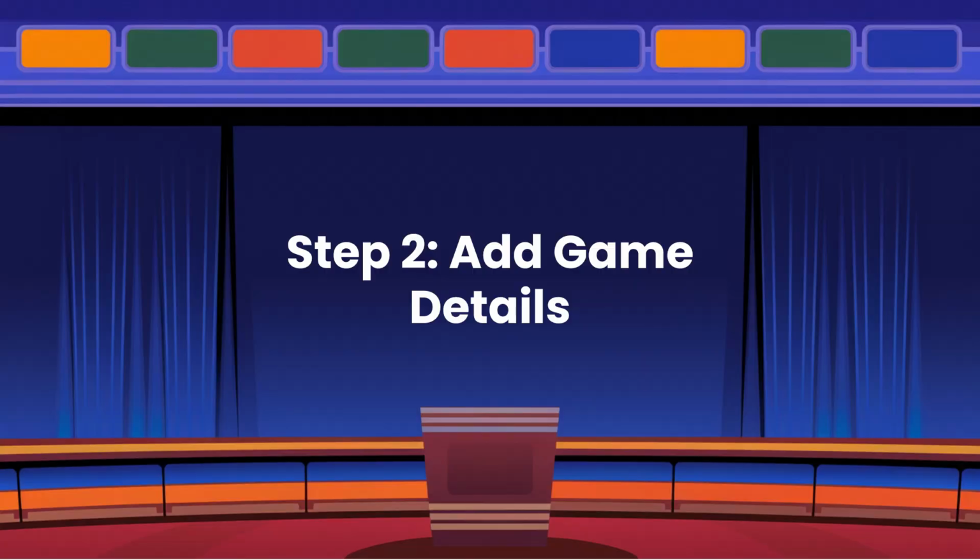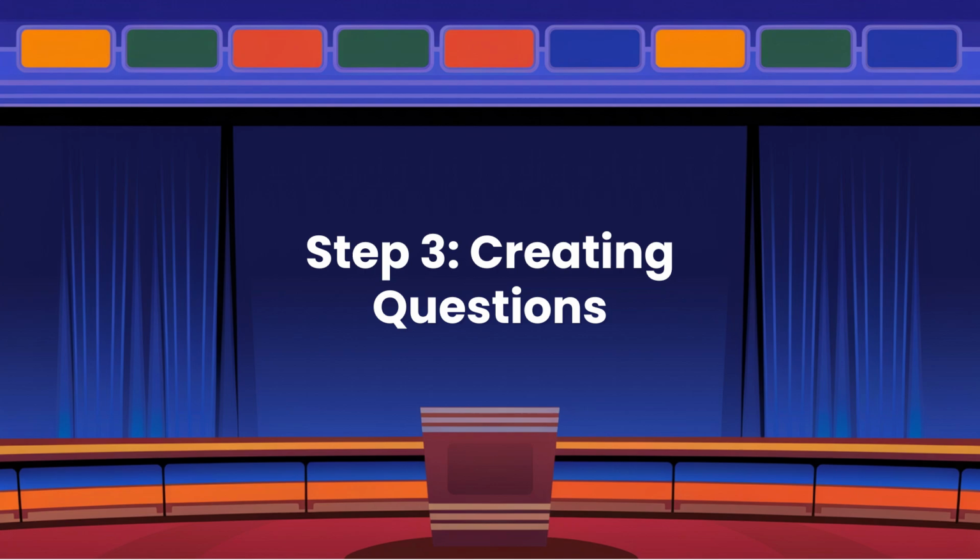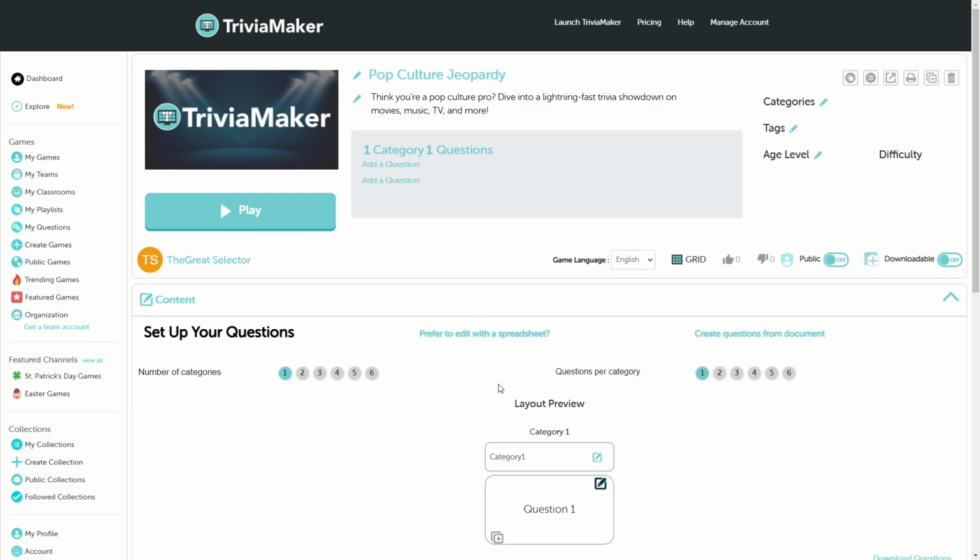Add game details. Notice those icons above? They're your command center. Easily add to playlists, share, or clone. Next, pick a category, tag it, set the age and difficulty, and choose a language if you like. Step 3. Creating questions. You have several options to add questions.